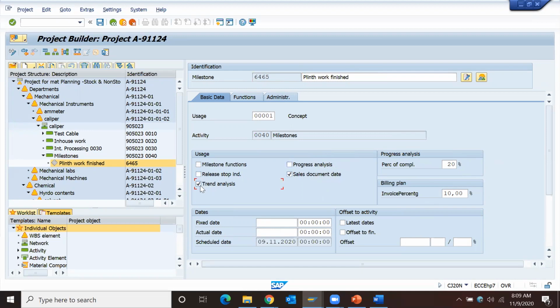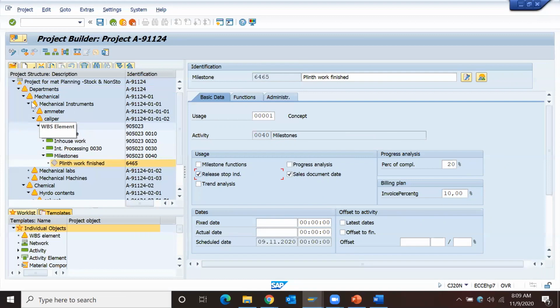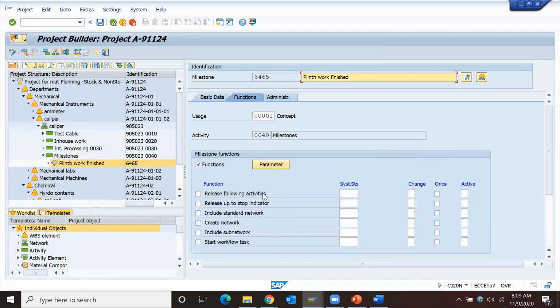Next, trend analysis. This is also milestone trend analysis, a progress analysis functionality. Next, the release up to stop indicator. So this milestone is a release stop indicator. Whenever you release the structure up to this milestone, the structure will be released only up to here. Beyond this milestone, the structure will not be released. Then milestone functions: when you put the milestone function indicator, you will have these functions: release following activities, release up to stop indicator, include standard network, create subnetwork, start workflow.